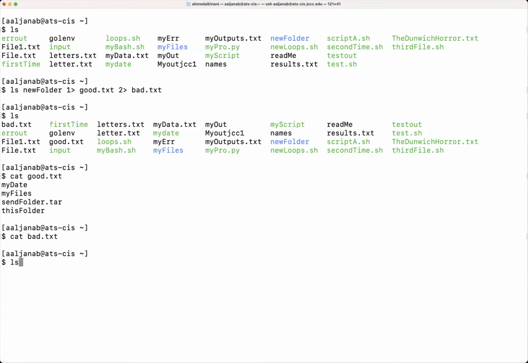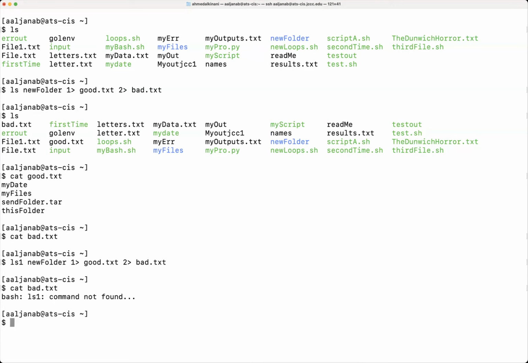Now let's go back to the same command. And just like how I made a mistake before, let's make a mistake here. ls1. And now if I press enter, and now if I go to cat bad.txt, you'll see that the error message is now stored here. And you will notice also, let's go ahead to the good.txt, and you'll notice there's nothing there because, again, the bad command was executed, so the good text file was created, but there was nothing sent to it. And the error message was sent to the bad text.